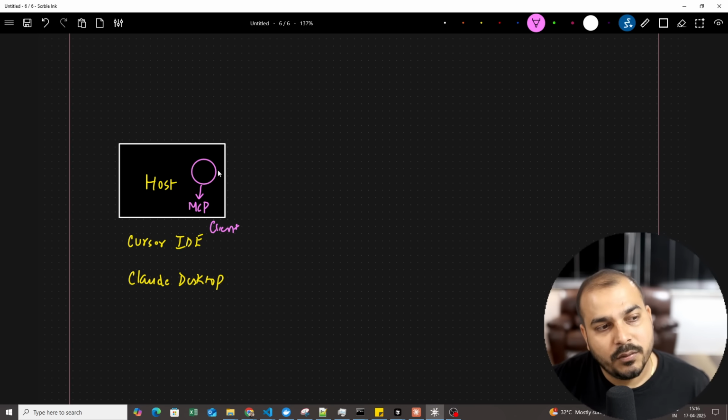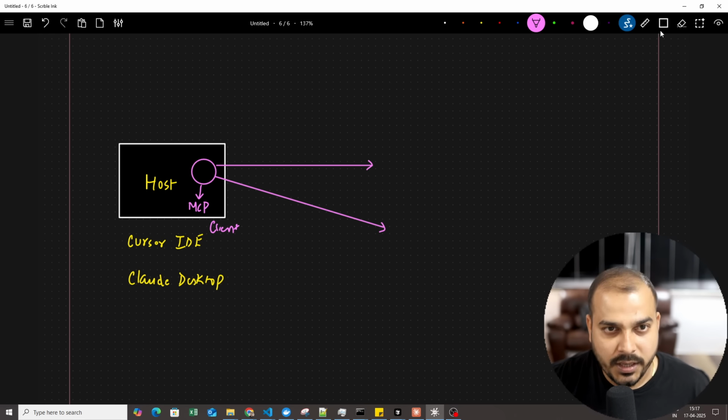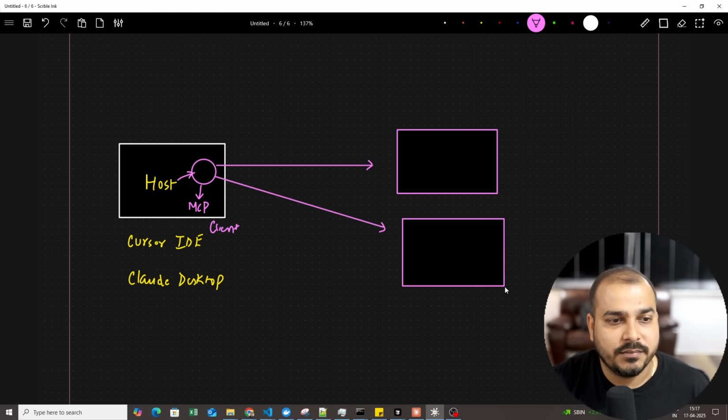This MCP client's work will be to connect to the MCP servers. It can be one server, two servers, any number of servers. This host will be communicating with this MCP client. So here I will just go ahead and create this. Let's say this is my server 1, this is my server 2.